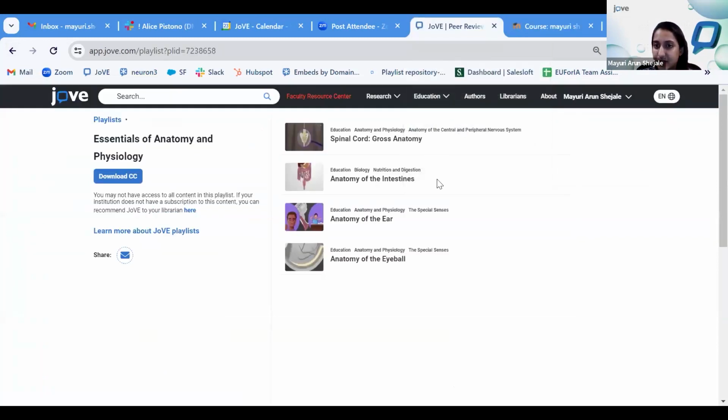Once you're happy with the list that you have created, you will click on the Download CC button that appears right here. Please remember that for the button to appear right here, you have to be logged into JoVE with your dedicated JoVE account. If you're not logged in using a JoVE account, the Download CC button will not appear. Feel free to use your institutional email IDs to create JoVE accounts, and that will recognize the institution's domain and the access to JoVE will be automatically given.